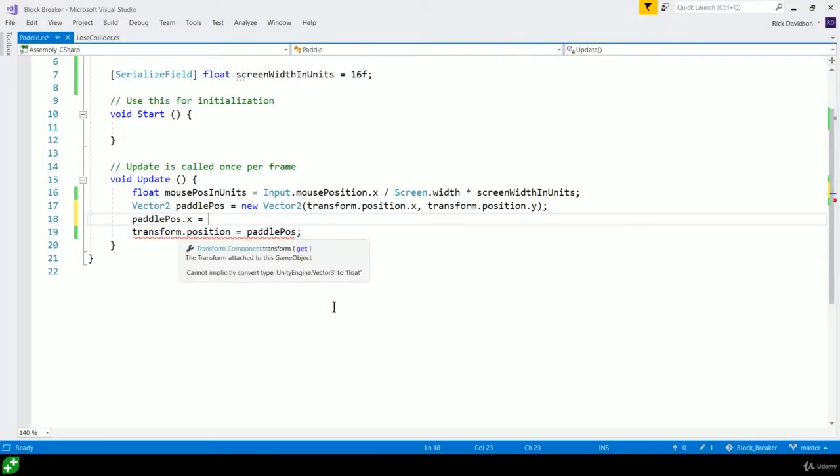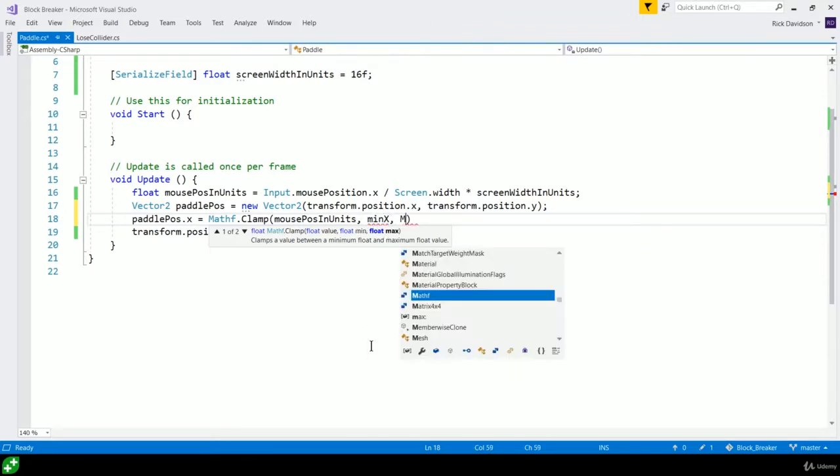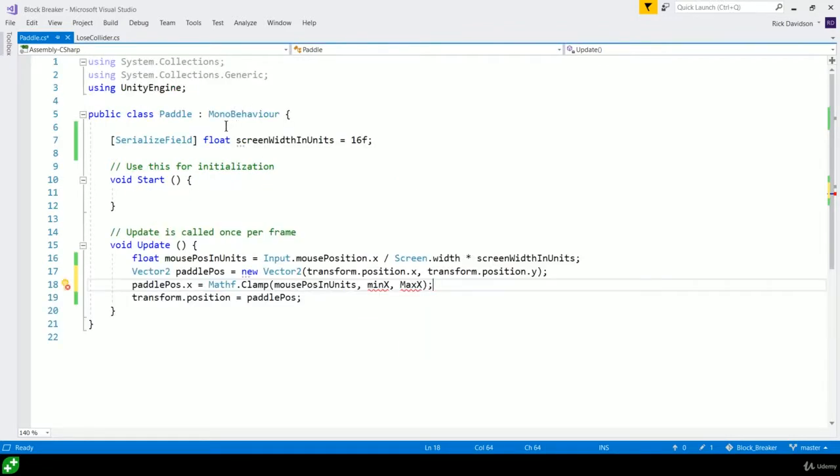Okay, so Mathf.Clamp. We start by typing Mathf.Clamp, and in parentheses, what are we looking for? Well, mousePosInUnits is the particular value we're manipulating. The minimum we are going to set as a variable we haven't created yet. We'll call this minX because it's on the x-axis and it's the minimum x, and we'll have a maxX as our maximum. So we need to go and create those variables.